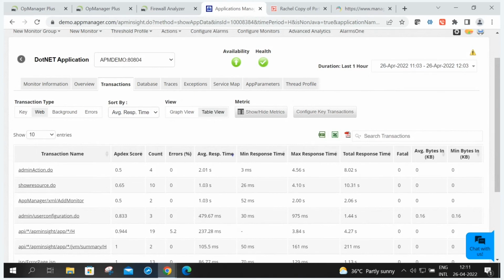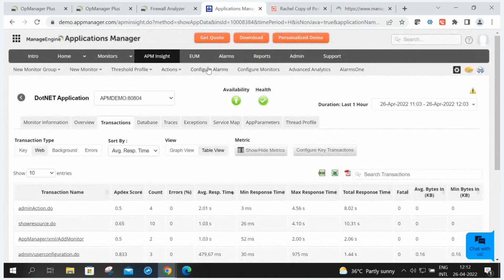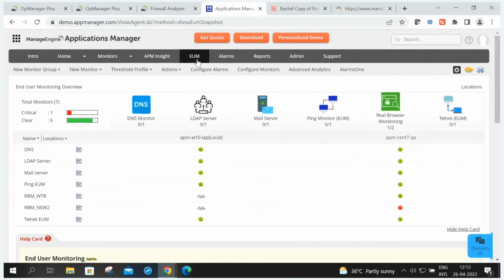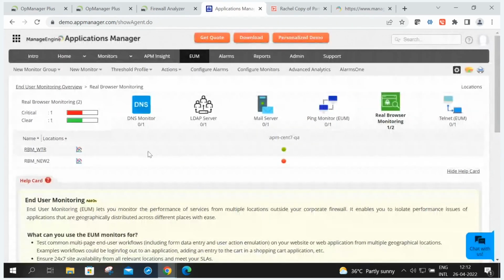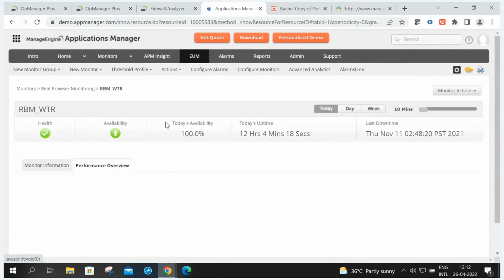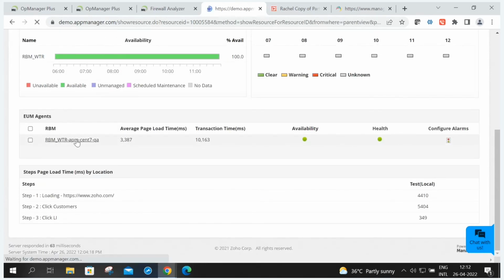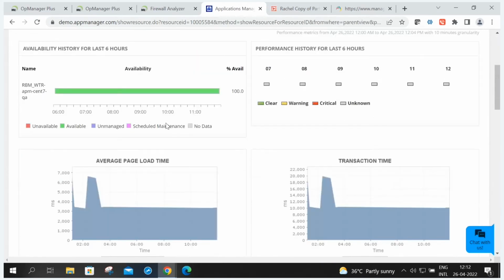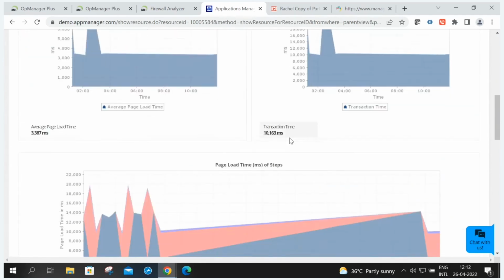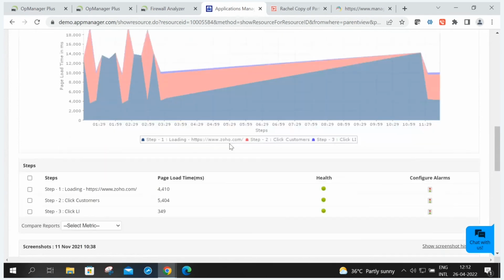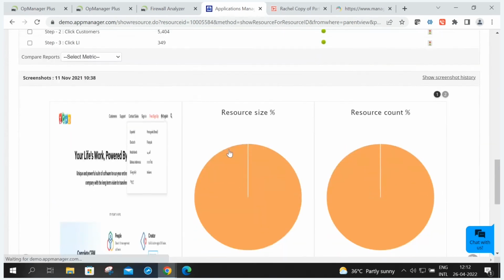So to give a better end user experience, you have to keep track of how your application is performing, and you have to understand the end user's experience in using your application. Let me show you. We have the EUM, that is end user management, wherein you can do real-time monitoring. I'm clicking on this. I can see the availability history and the performance history. If I drill down, I can find the average page load time, the transaction time, and the page load time for each of your steps. You can see how it happens, and you can also have the graphs.